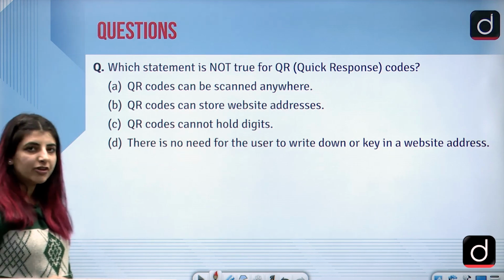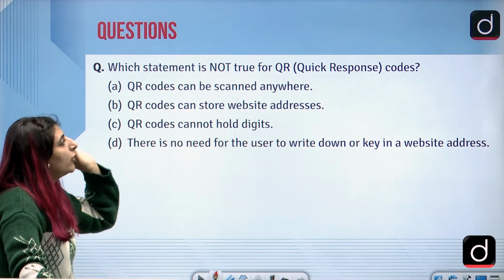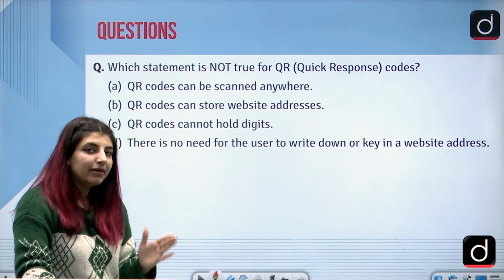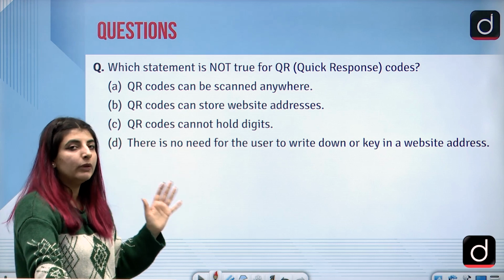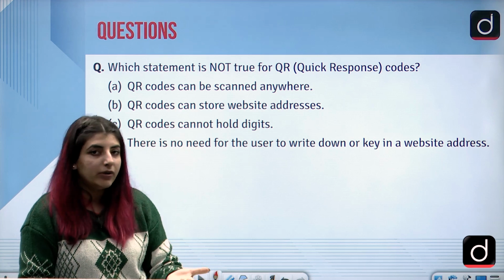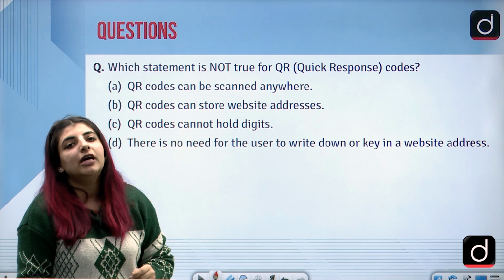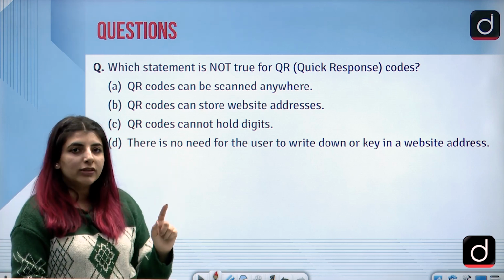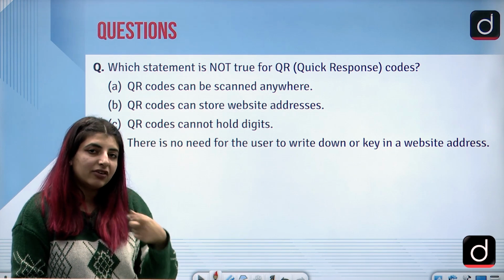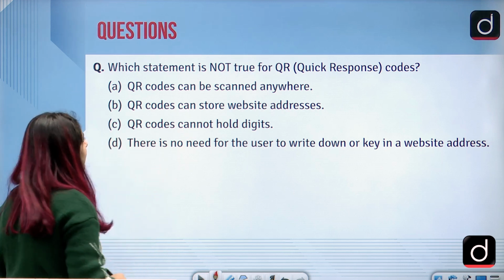Then we have the next question for today, that is, which statement is again not true for QR codes? So if you are making notes, my dear students, I time and again want you to jot down the full form of the abbreviation. So QR, which we generally scan these days for UPI payments, etc., stands for quick response codes, because the codes respond to your camera easily and the transmission of the money happens there and then.